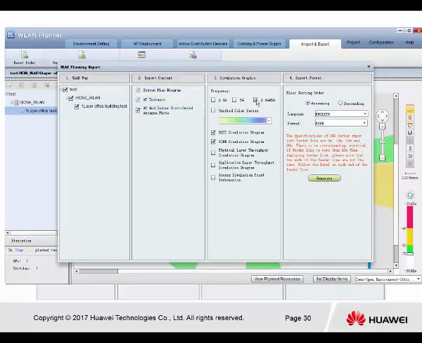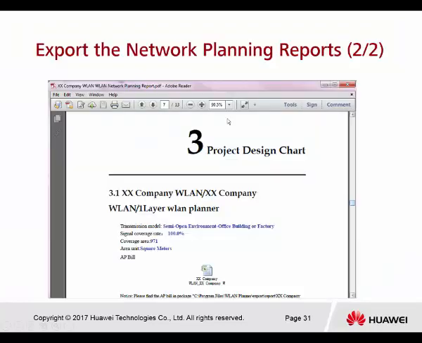I don't want to see the 5 GHz, I just want to see the 2.4. And I prefer a different color, so we can choose a different color here when generating the report. I only want to check the signal strength, the RSSI. So this one I untick. We can choose a language, what kind of language you want, and the format. Then click generate. Once you generate, the report comes out. The report will show you in a very professional way.